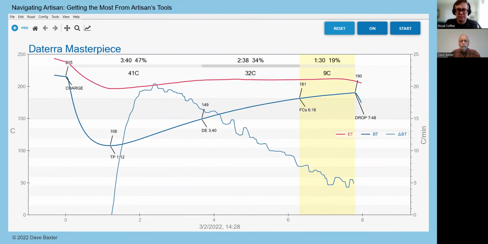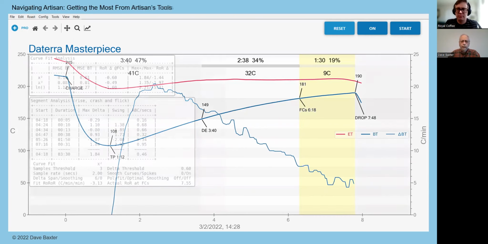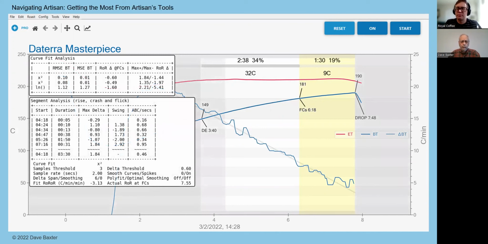So let me jump back into examples here and talk about the thresholds and some of the detail about the segment analysis, because I want you to understand what's going on under the covers, even if that's not something you're going to actually use every day to look at all of the detailed data.